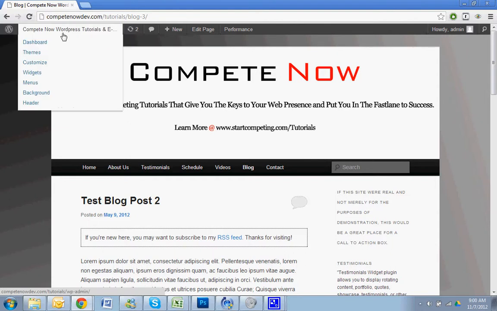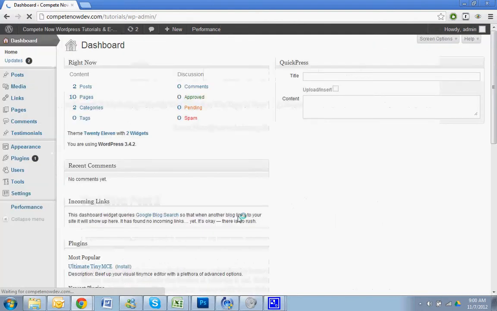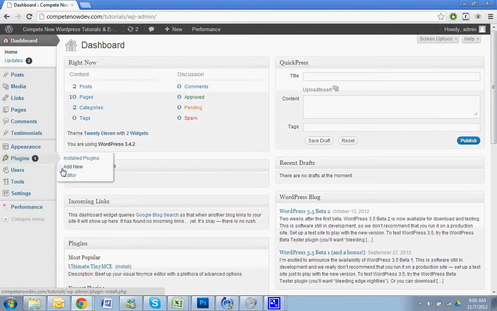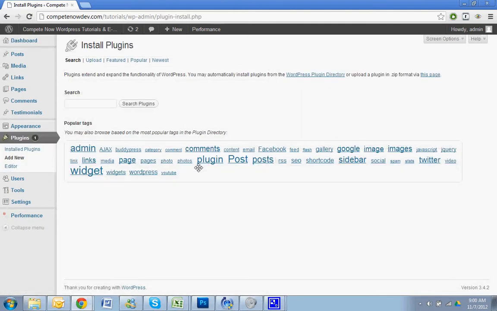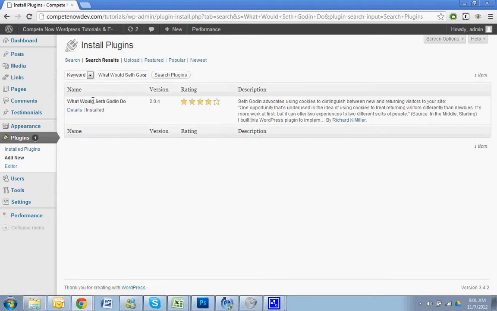So first thing you want to do is install the plugin. Go to your dashboard, go to plugins, hit add new. I should also add there is a table of contents below if you need to skip ahead for any reason. All you're going to do is search What Would Seth Godin Do. You're going to search plugins, and it's right here by Richard K. Miller. I also put a link in the description where you can download it directly.